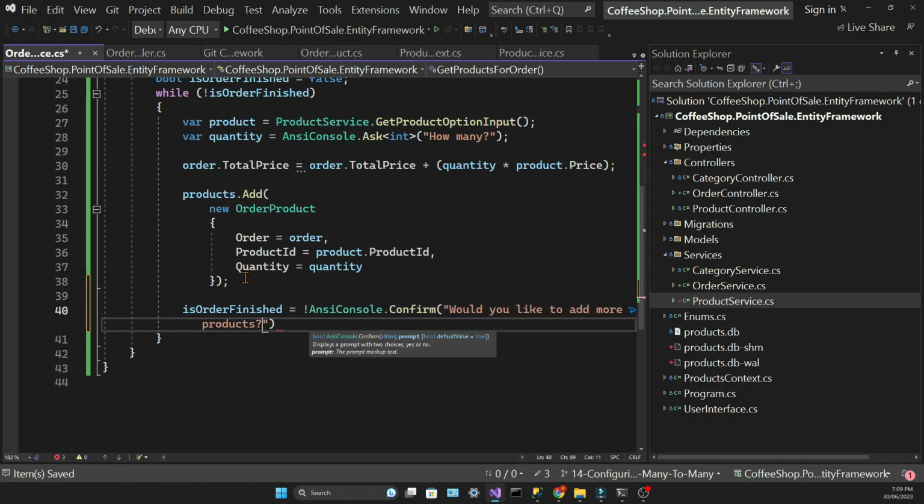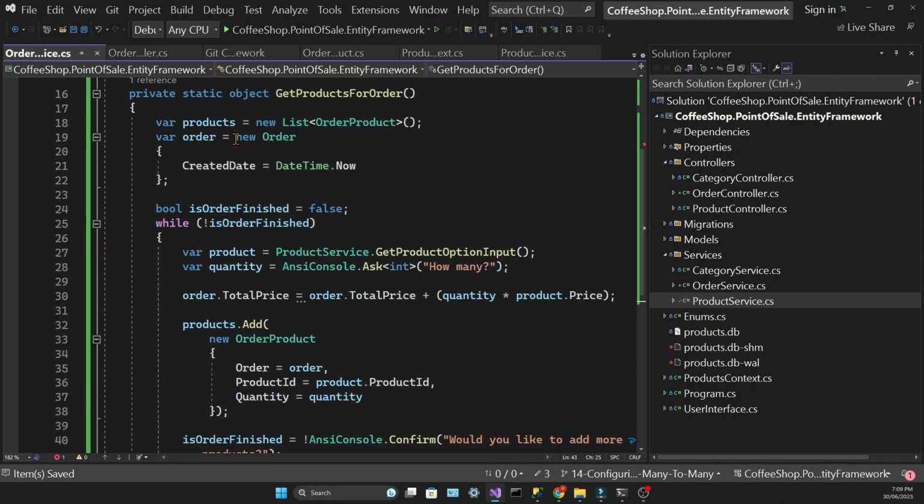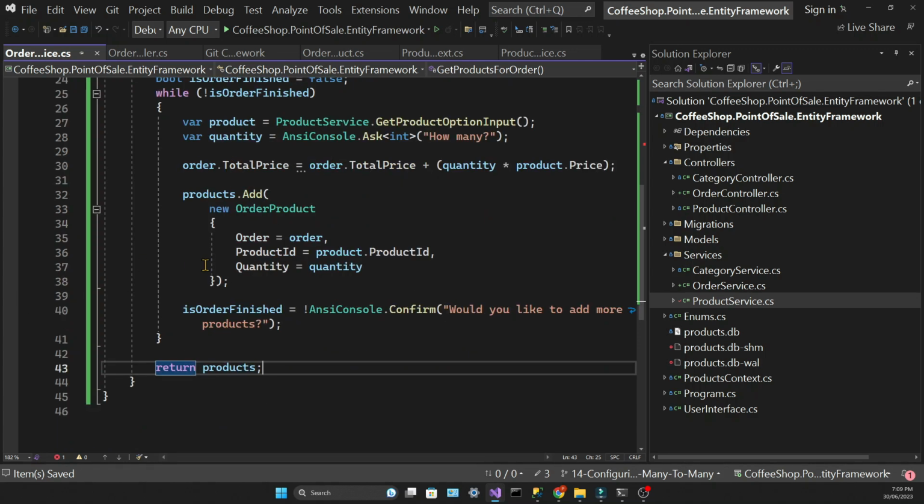And once we create this order product, we need to ask the user if the order is finished. So if they respond to the question, would you like to add more products? If they say no, then we set the boolean to true and we exit the loop. If they say yes, we run the loop again, which means that we'll get another product. And if we do say that there are no more products, we will have to return the list of products.